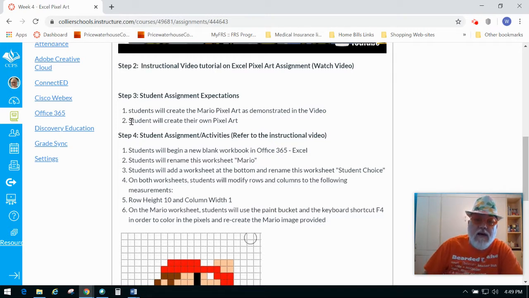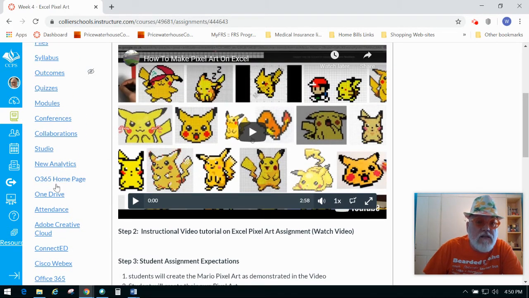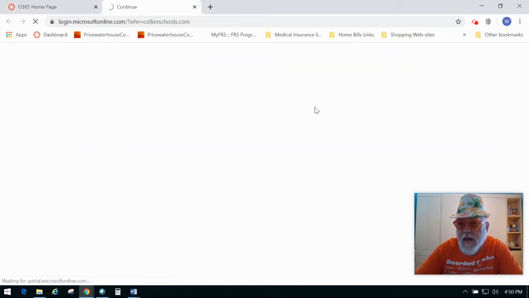So that being said, first thing we're going to do is create a workbook in Excel in Office 365. In order to access that, on the left-hand side of your screen, you will find the O365 homepage. You want to go ahead and click on that, and it'll take you there and open up Office 365 in a new tab, which is what you'll want to do.